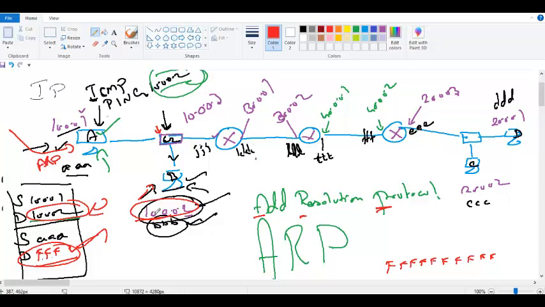Here it will see a payload. What is your IP? ARP is asking a question. What is your IP? We call this an ARP request. Now, as soon as it sees the question, what is your IP, it immediately responds.